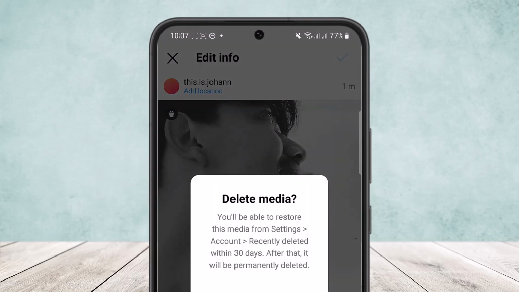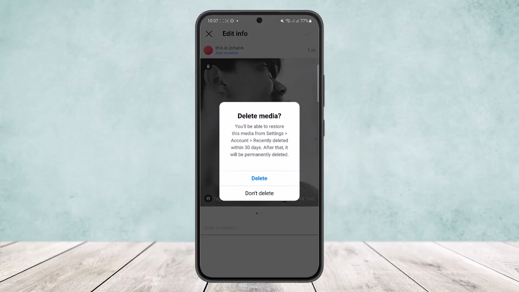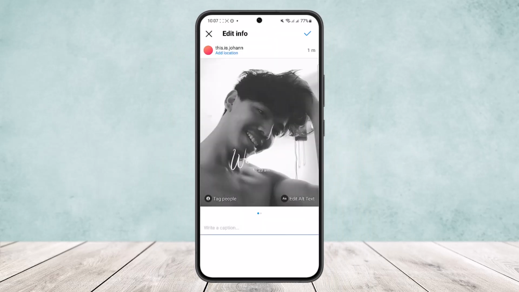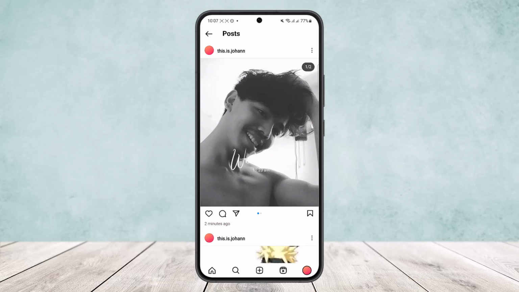Simply tap on delete and it'll ask you to confirm deleting the media. Simply tap on delete and you can see that picture has been deleted and two pictures are still remaining. You can do similarly to remove another one. So this way you can delete one photo from multiple photos or posts on Instagram. Hope this helped you.